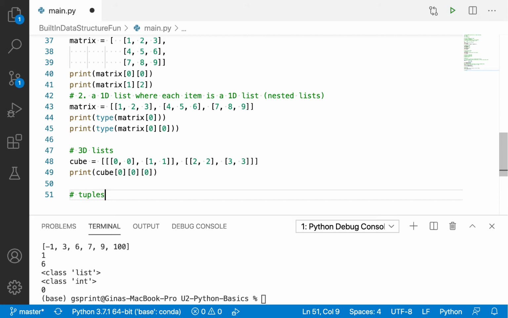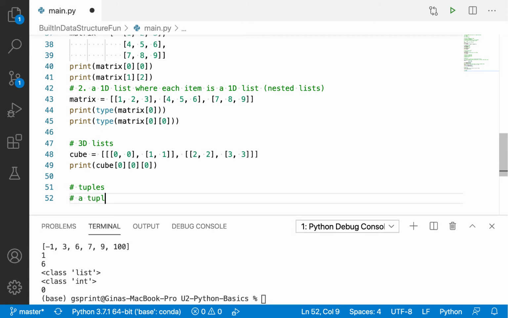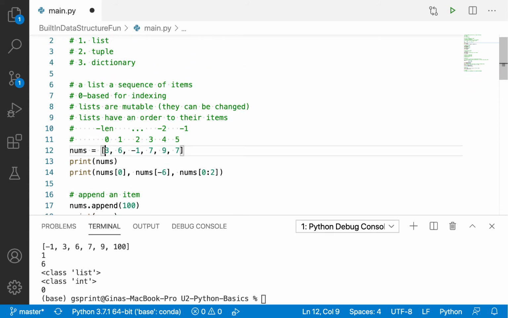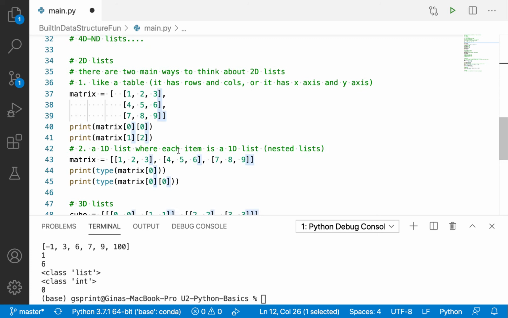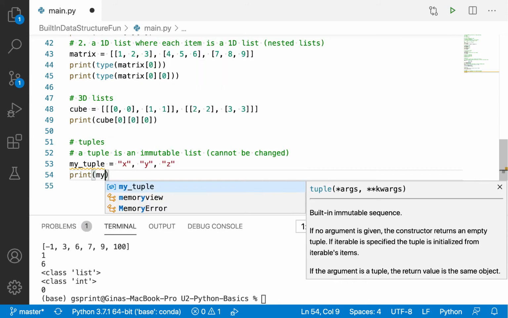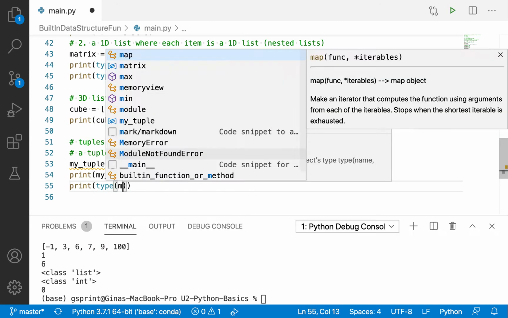And a tuple isn't going to take too much time to go over because a tuple is an immutable list, which means it cannot be changed. So we declared lists using hard brackets, these square brackets. In order to declare a tuple, we use parentheses, or we don't use anything to group our comma-separated list of values at all. So let's try this out. I'm going to have my tuple, and I'm going to assign it, say, the strings x, y, and z. I'm going to print out my tuple, and I'm also going to print out the type of my tuple.